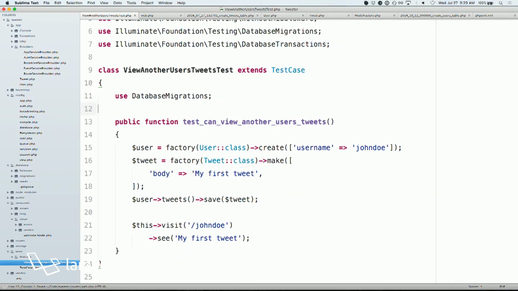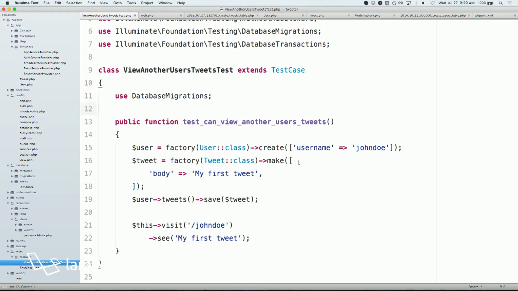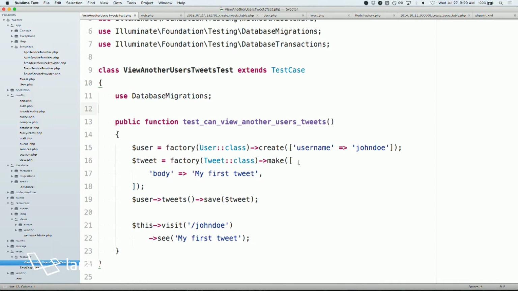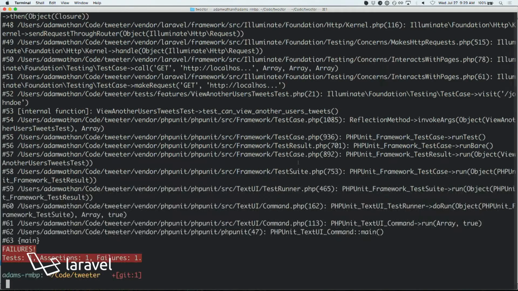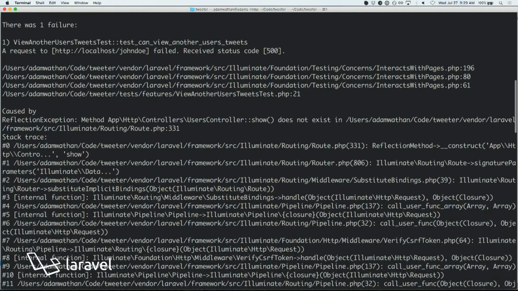So if we run the test again, now we get an error that there is no users controller. So we can run artisan make controller UsersController, and run the tests again. Some messy error here. Received a 500 because the UsersController has no show method. OK, thanks tests, let's create a show method.